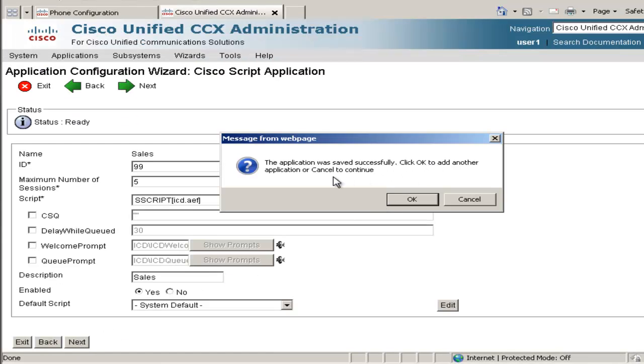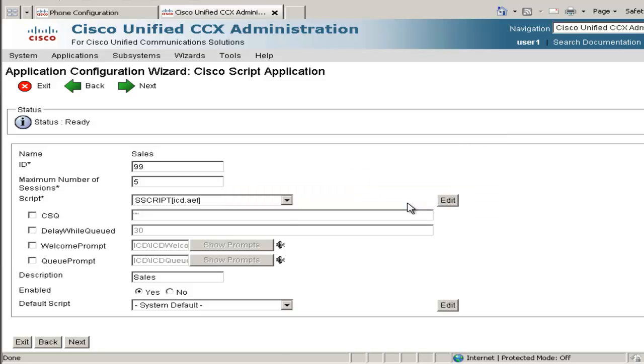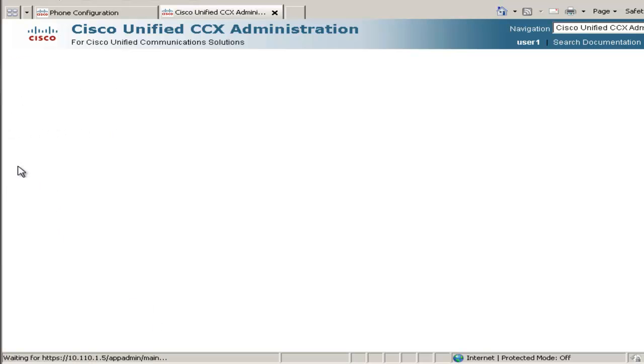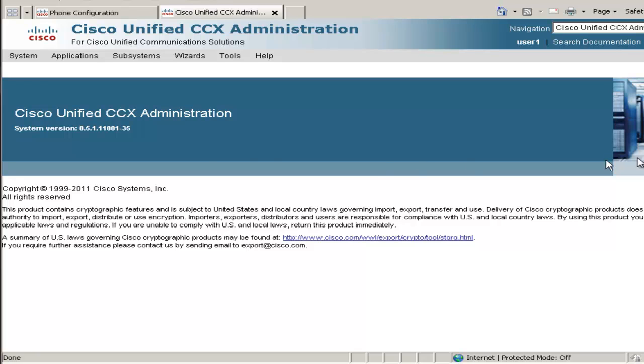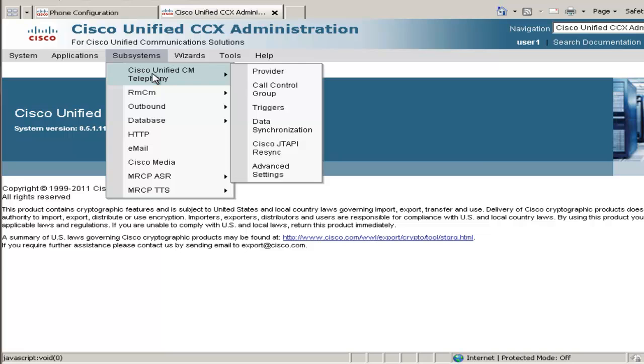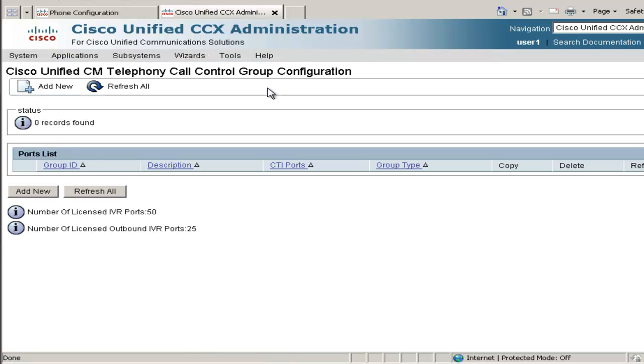And we only want to create one application for now, so we'll go ahead and click OK. I guess you could have hit cancel there. And then we'll hit exit. Alright, our application is done. We're going to create some CTI ports now to do some call control. So we're going to go into Unified CM Telephony Call Control Group, and then we're going to click Add New.